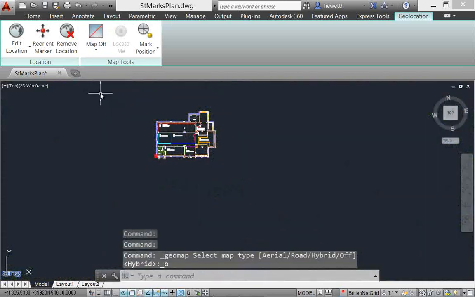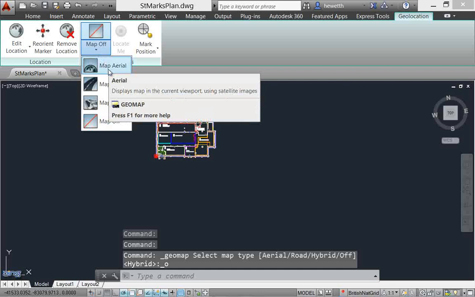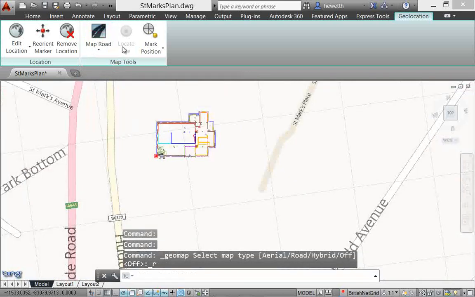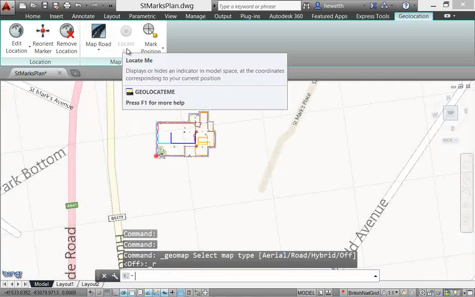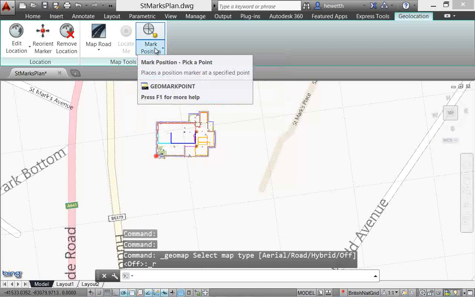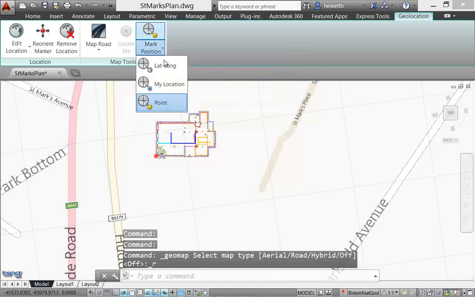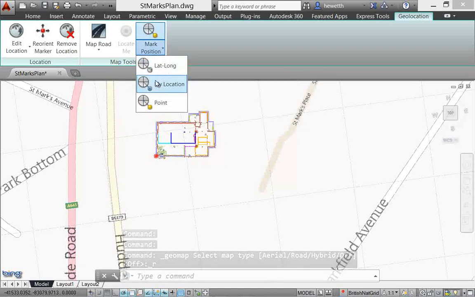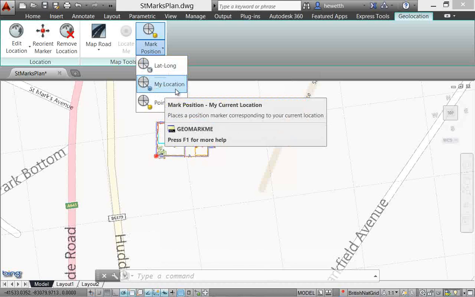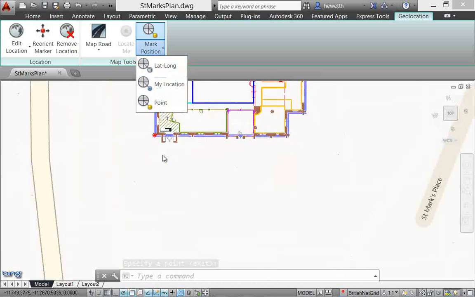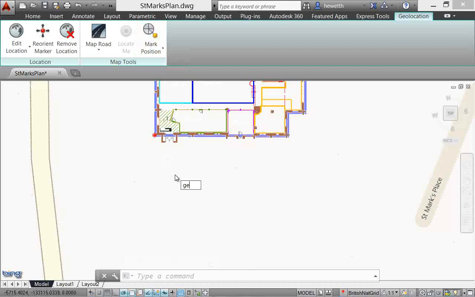If you are working on a GPS-enabled laptop, you can use the Locate Me tool to identify your current location in the map. You can mark positions in the drawing by entering latitude-longitude data, using your current location for GPS-enabled devices, or by picking points. For each position, you can enter text to describe the position.